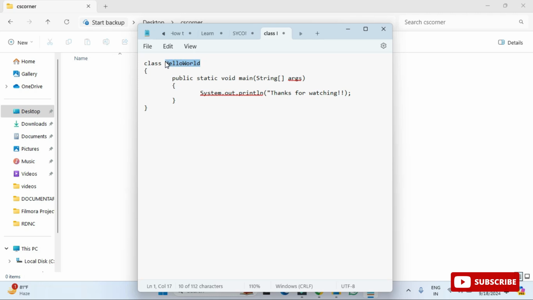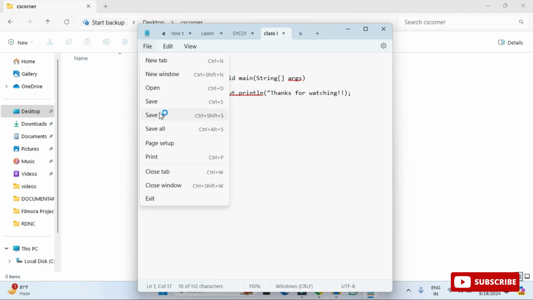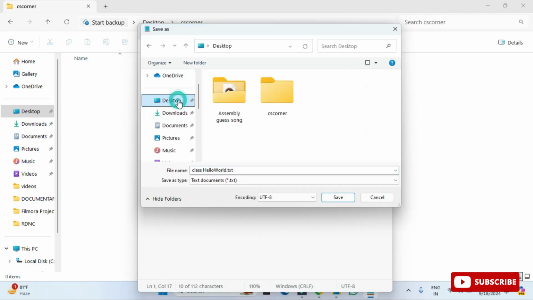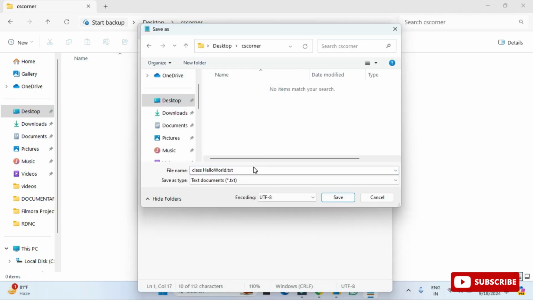Now let's save the program. So I'm just copying this name, because in Java the file should have the same name as the main program, the class which contains the main method. So hence I'm copying and I'm saving it to my location CS Corner, and here I gave the name HelloWorld.java, and this is important. Select the type as All Types and click on the Save button. So guys, your file is saved now.